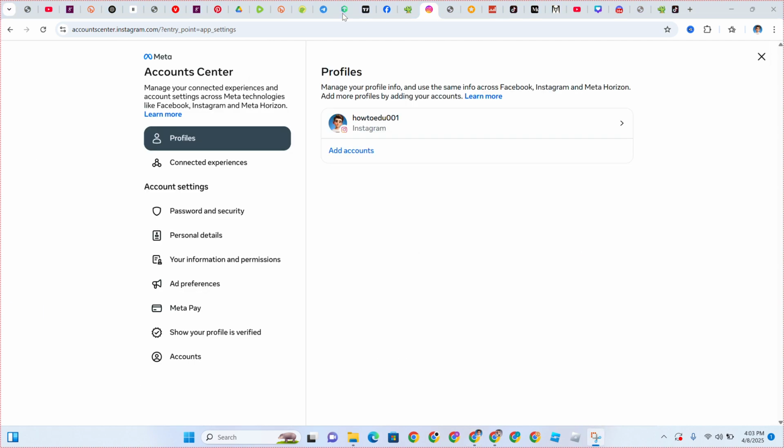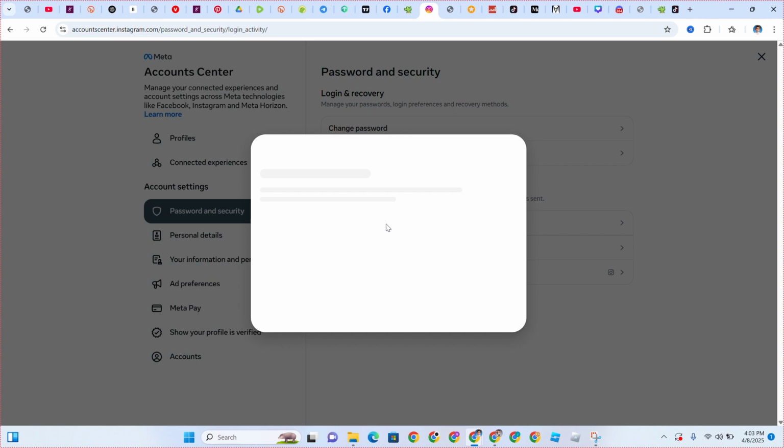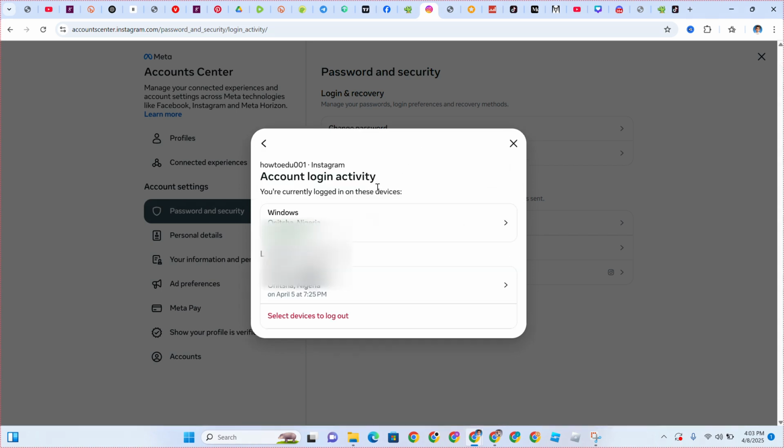Okay, so this is our Instagram, right? And if you'd like to log out of all devices on Instagram, you're going to click on Password and security. Right now you can see where you are logged in, right? So if I click on it, you're going to see all the devices you're currently logged in on, right? So you can see these devices, this device right now.